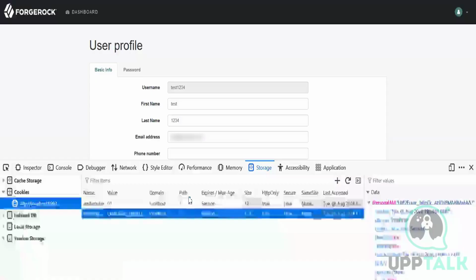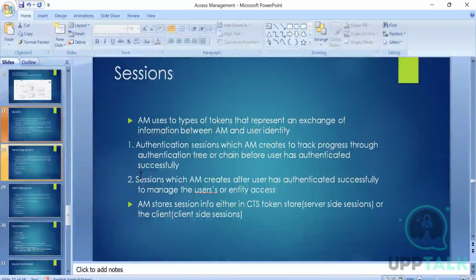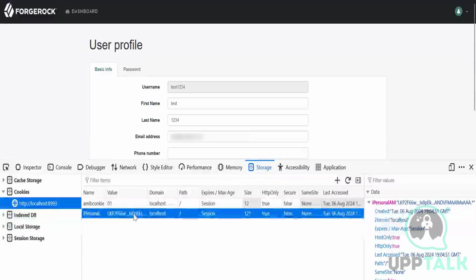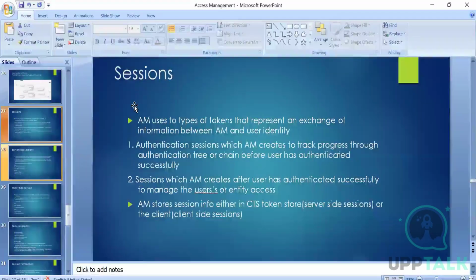So here we did it from a tree. Normally we did, but we also tested for a tree, right? So AM tracks the progress of how we are authenticating via tree or chain. With the help of this, it will know we are done with the tree, and in our logs it will put the information that you have authenticated with the tree.